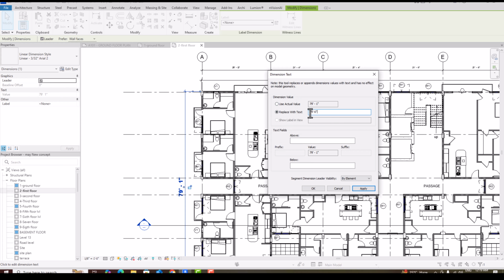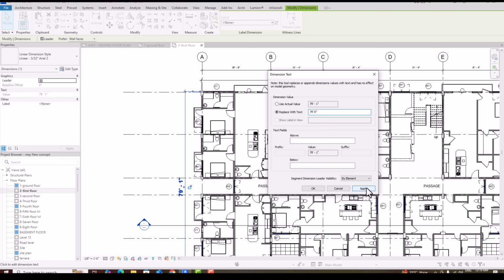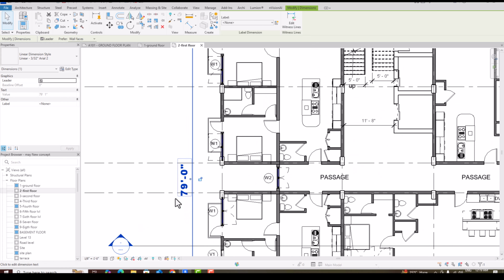So just type your desired dimension value, right click here, and you can go to this option, insert Unicode control character. So you can select this arrow here, and you will go down and you can select the last option, US unit separator, segment separator option, and you will click this and then you will apply. So you can see this dimension is changed in Revit.